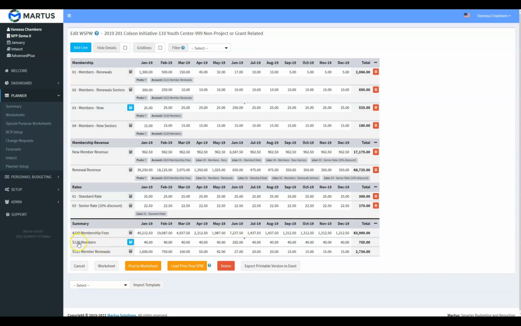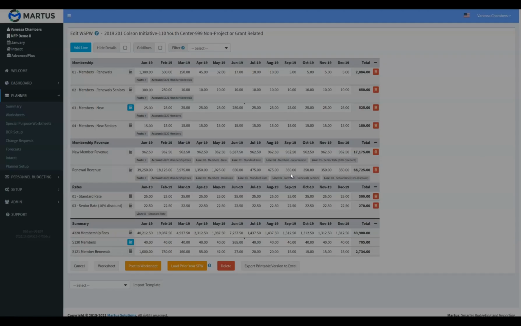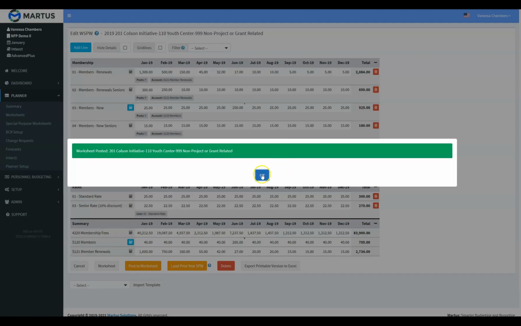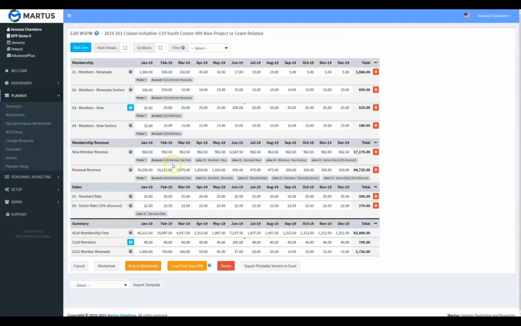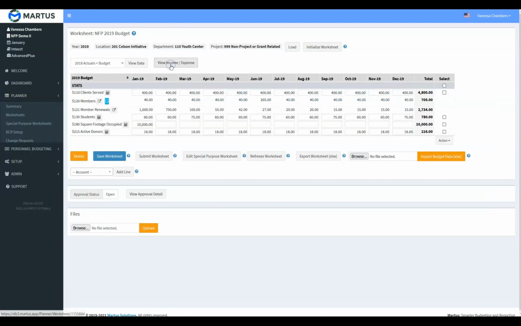You'll notice statistical account information is also shown on the summary for this SPW. When done, simply post this to the worksheet. And you'll see the projected revenue, and in the stats section, you'll see the projected membership.